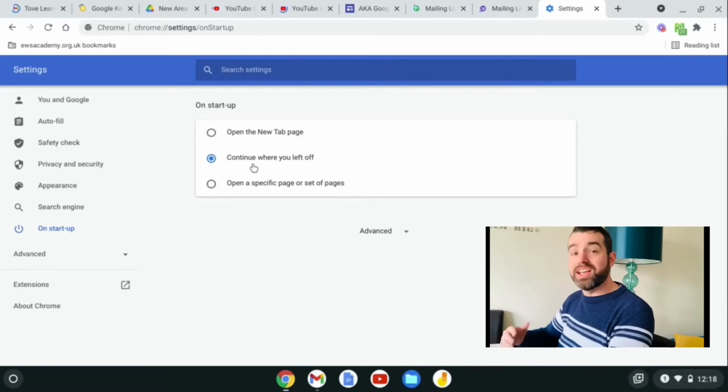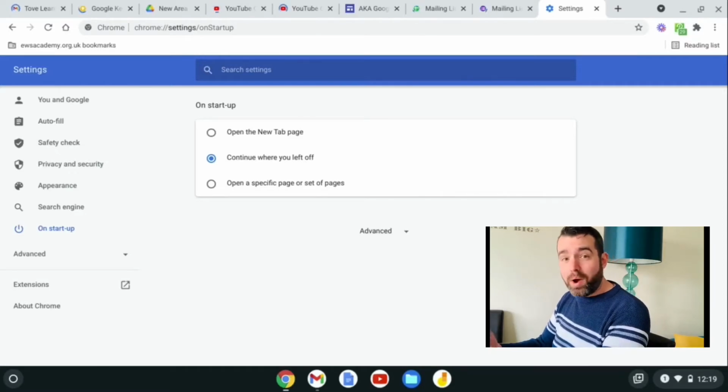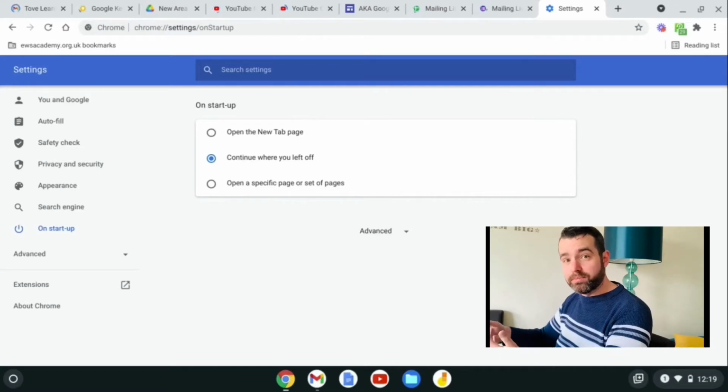So I use continue where you left off. So then when I move between my profiles, when I log back in to my Googleman profile, it opens up all of those tabs waiting for me to go into what I need to do. It's just another way of reducing that friction.